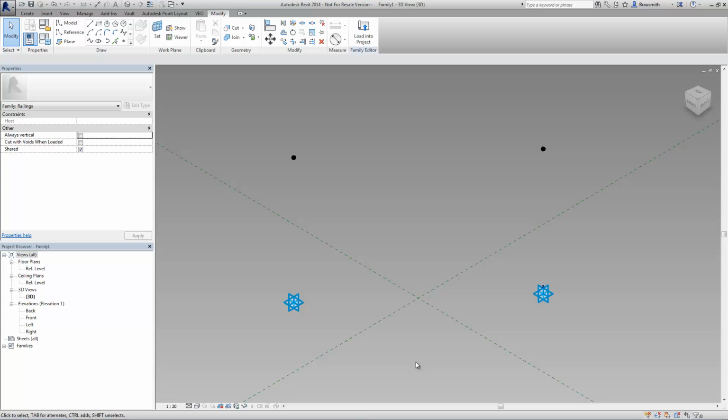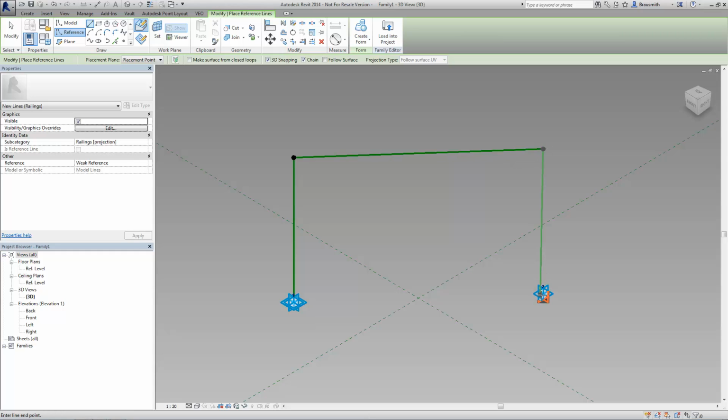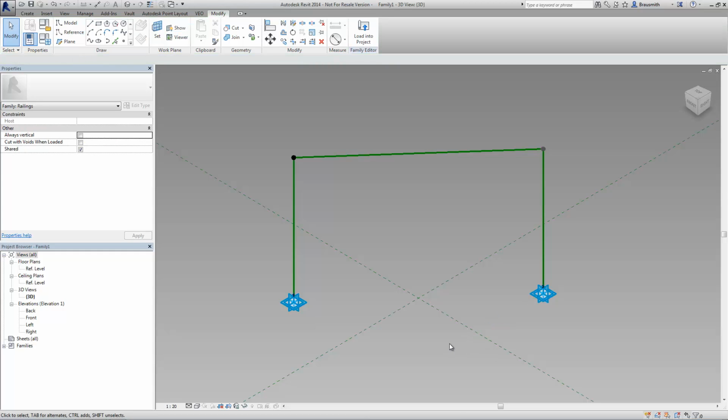So this should start giving us some basic points to put our reference lines on top of. Coming up to the ribbon up here, selecting the reference line command. And I also need to make sure on the options bar that the 3D snapping option is ticked on. I can now go ahead and click the first adaptive point. We'll come up to the point above it, across and back down. Just hit escape. Just to make things a little bit crisper, I'm also going to thin lines as I'm working here.